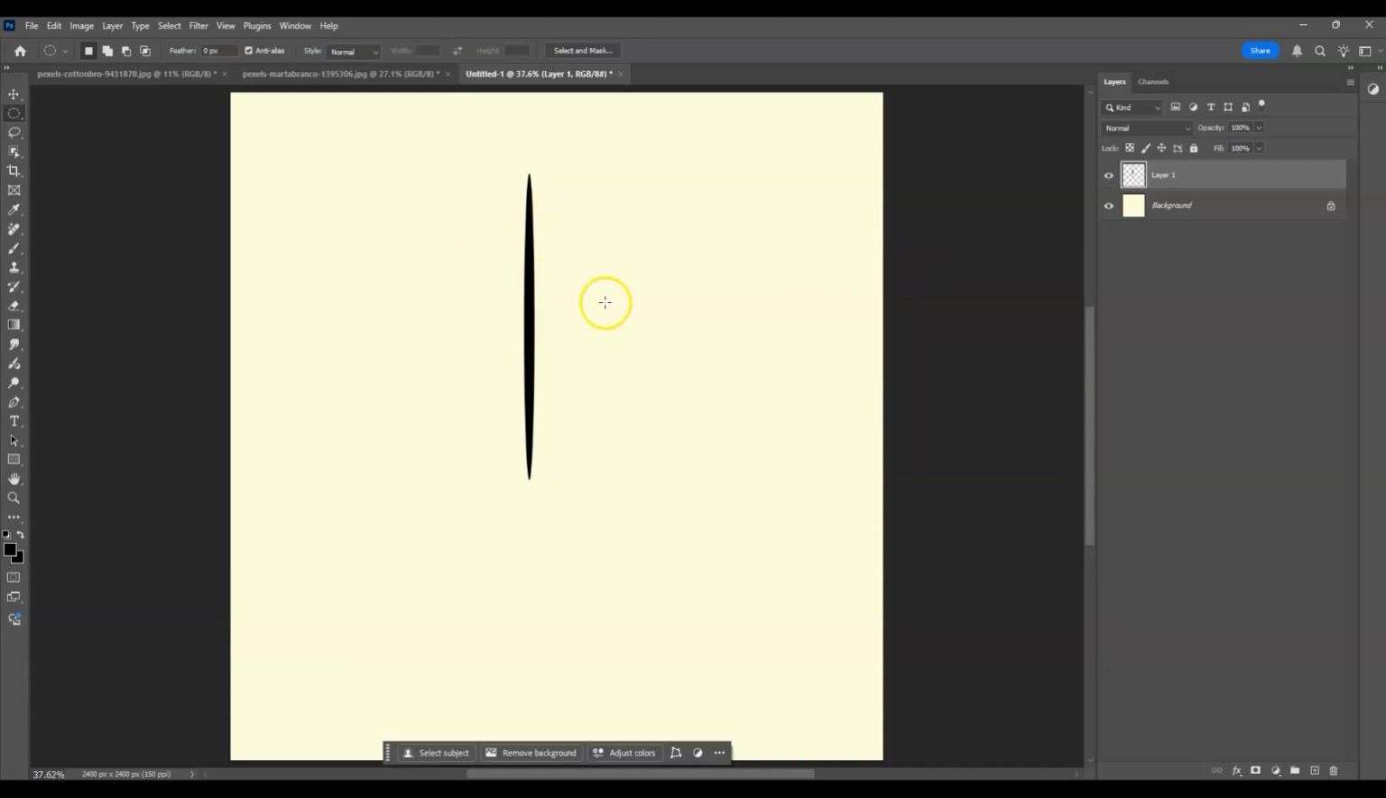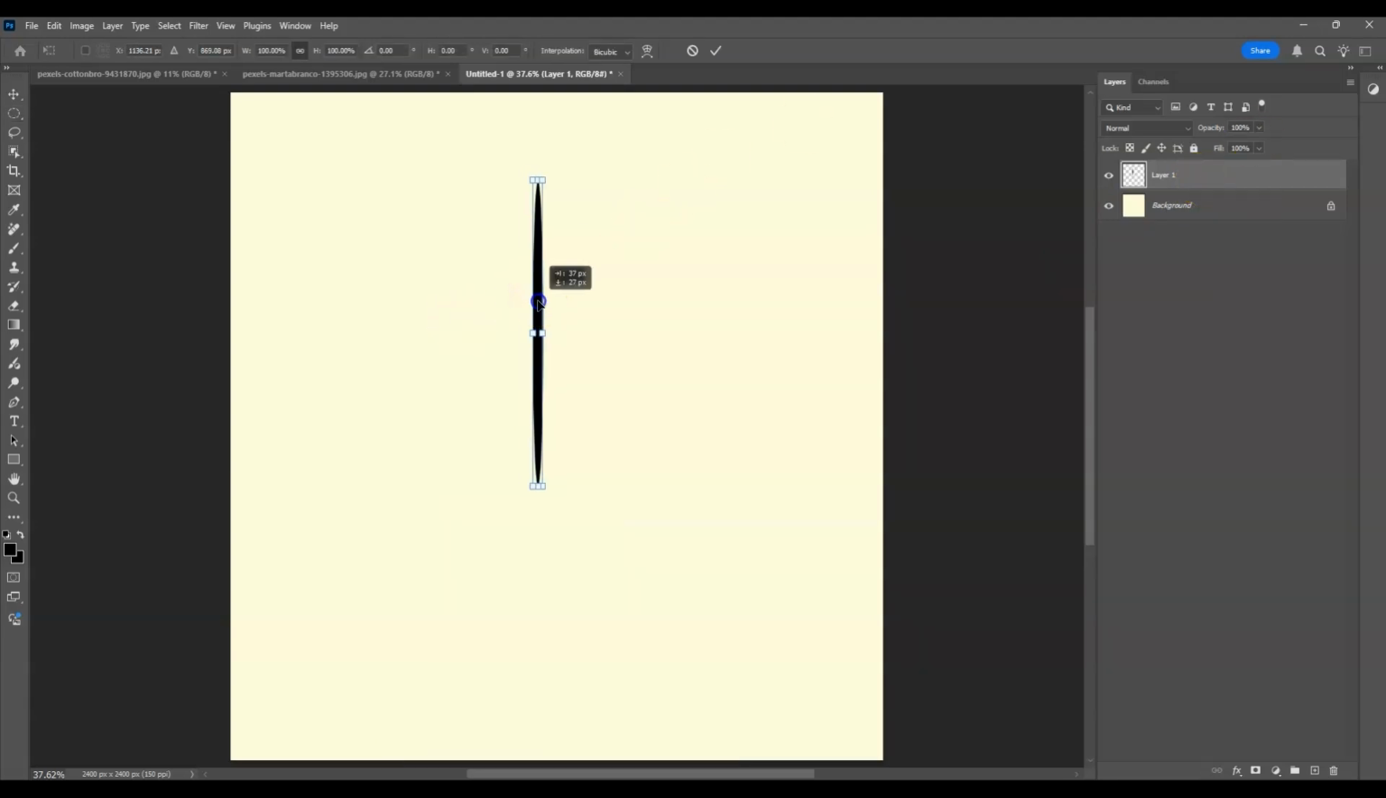Now let's bring this one in the middle. So we're going to do the transformation command here. Press Ctrl or Command plus T for the transformation command. Now let's drag it in the middle of our canvas.